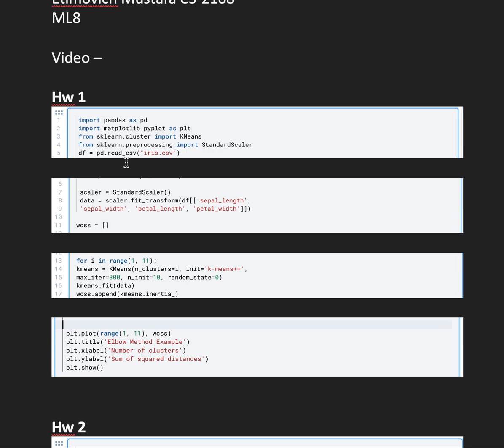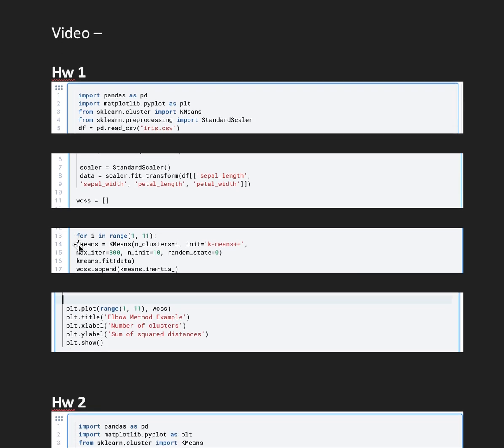Then we loaded the iris dataset into the data frame df using the read_csv function from pandas. Then the StandardScaler function from sklearn preprocessing was used to standardize the data in the df data frame, in the columns sepal length, sepal width, petal length, and petal width. Then the KMeans clustering algorithm was used to cluster the standardized data into different numbers of clusters ranging from 1 to 10.